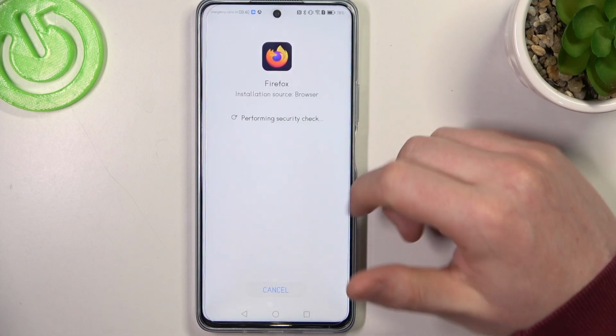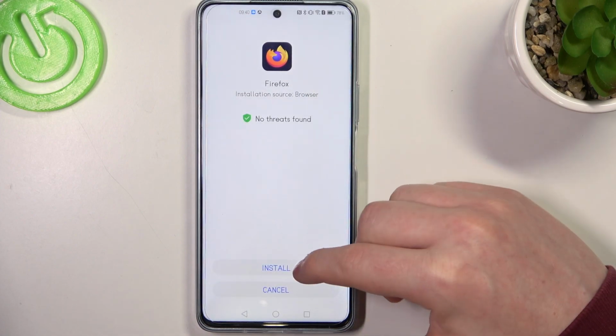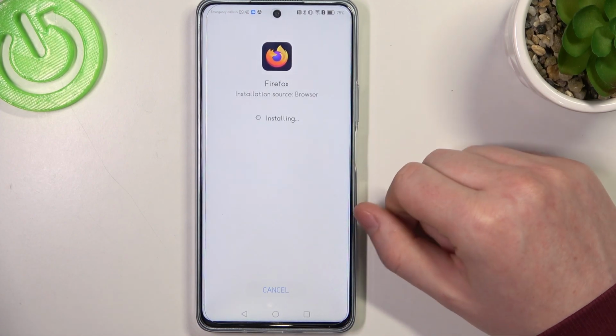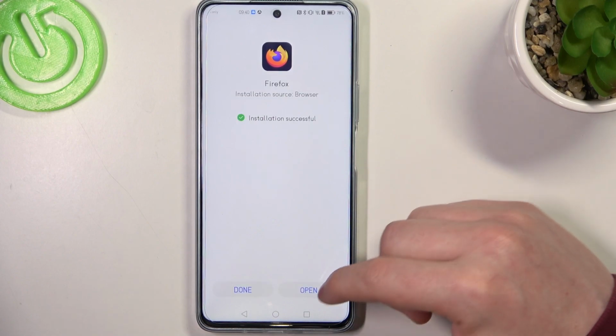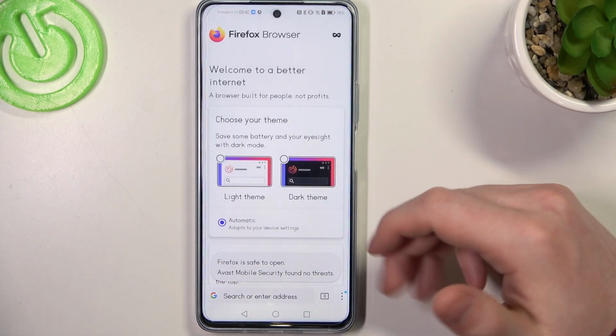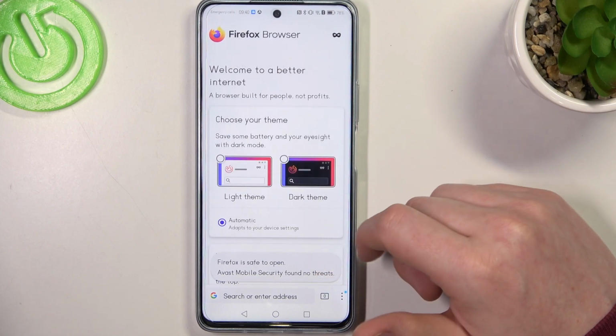Then select that app file, allow, and install it. When it's ready, you can open the browser, and as you can see, it works fine.